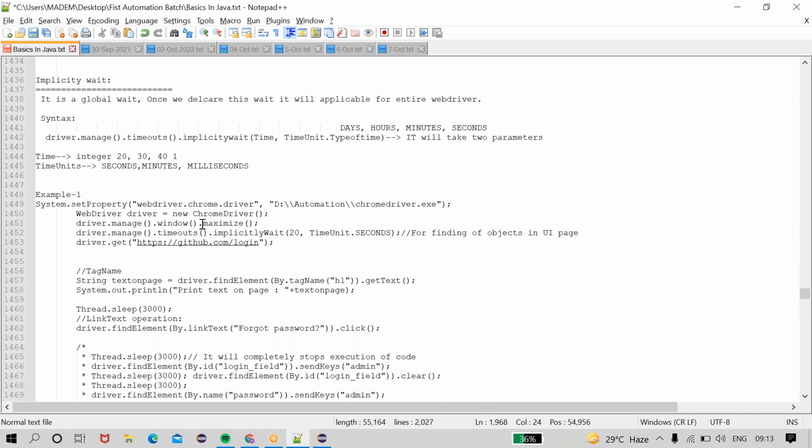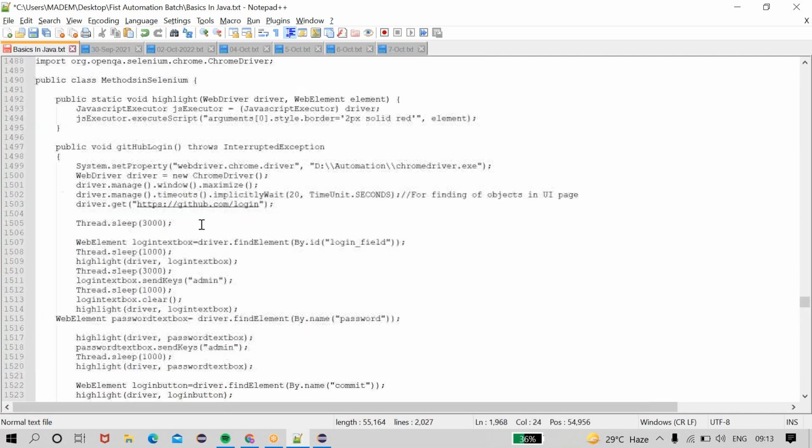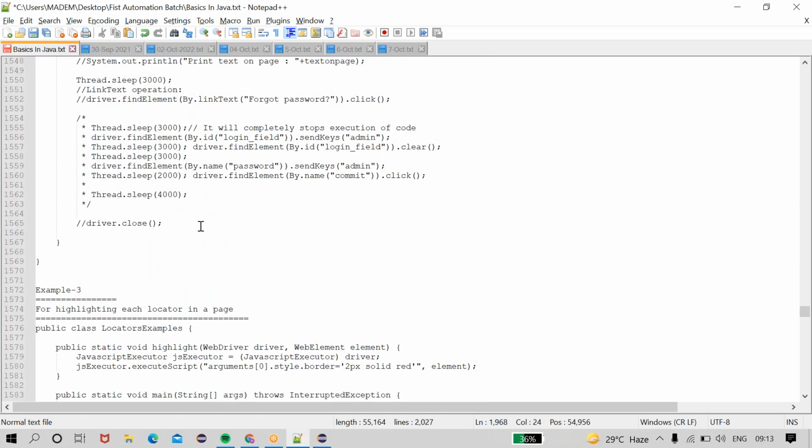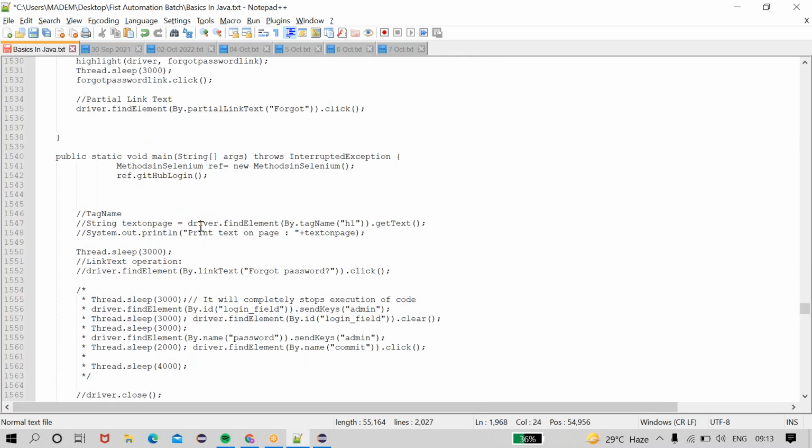Driver.manage().timeouts().implicitlyWait, wait time and timeouts. Okay. How to select a value from a drop down? Select by value, select by index, select by visible text. Select by index, select by value, select by visible text.